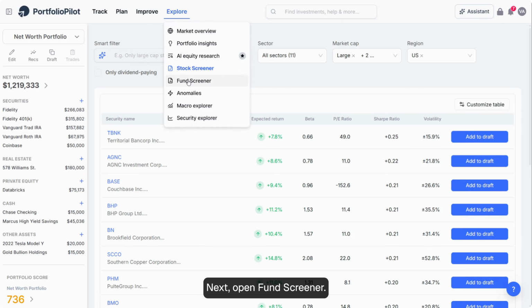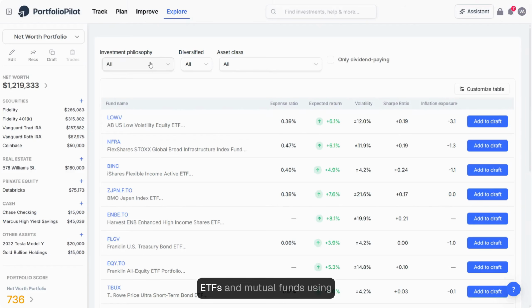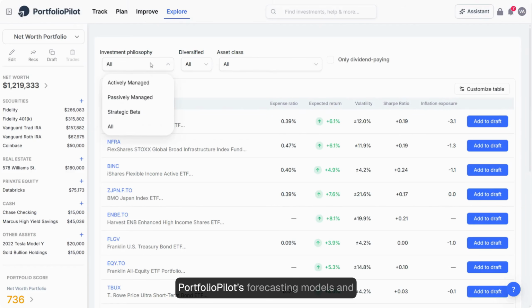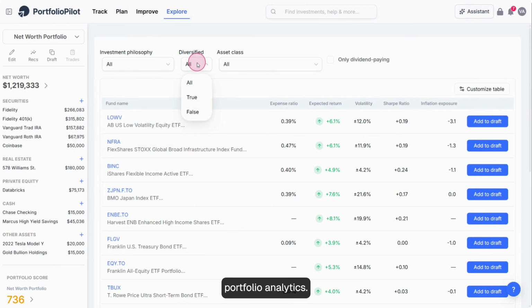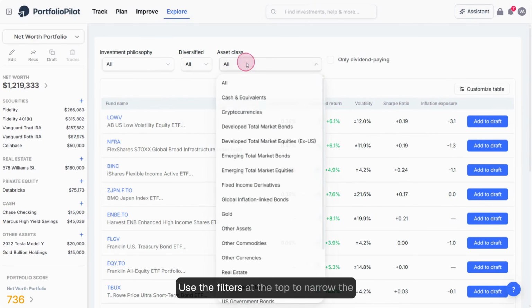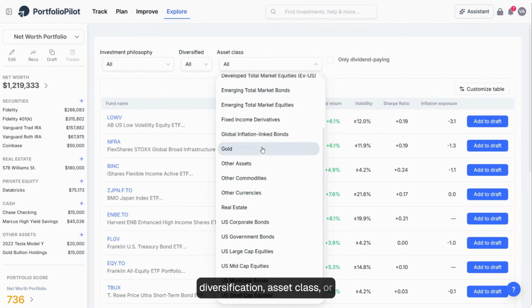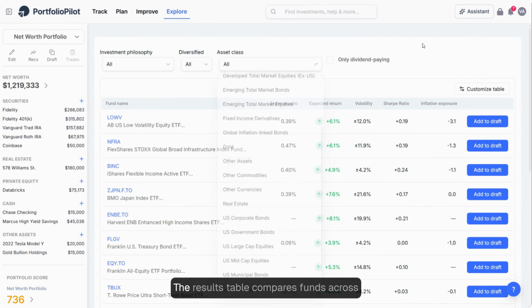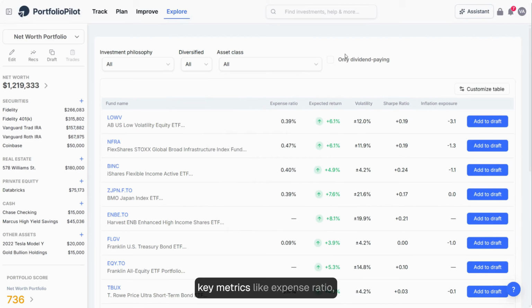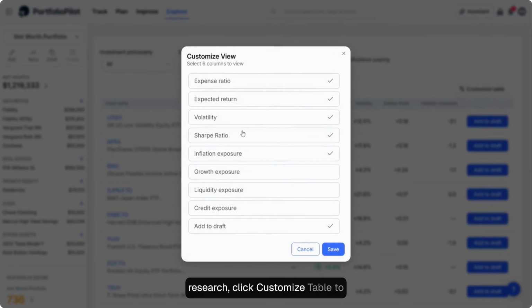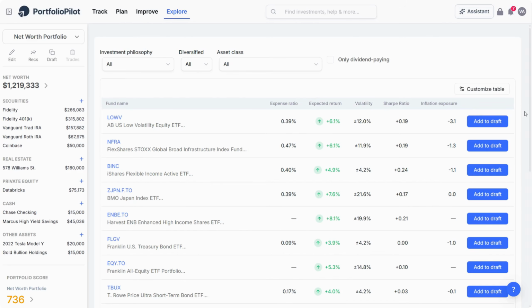Next, open Fund Screener. Fund Screener helps you search across ETFs and mutual funds using PortfolioPilot's forecasting models and portfolio analytics. Use the filters at the top to narrow the results by investment philosophy, diversification, asset class, or dividend preference. The results table compares funds across key metrics like expense ratio, expected return, volatility, Sharpe ratio, inflation exposure, and other portfolio characteristics. If you'd like to customize your research, click Customize Table to choose which metrics are displayed.